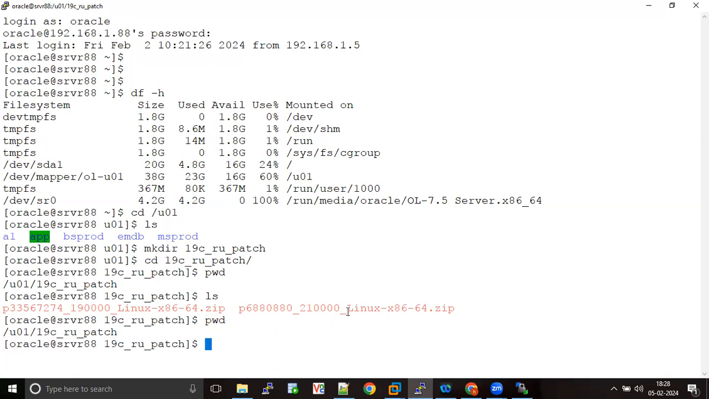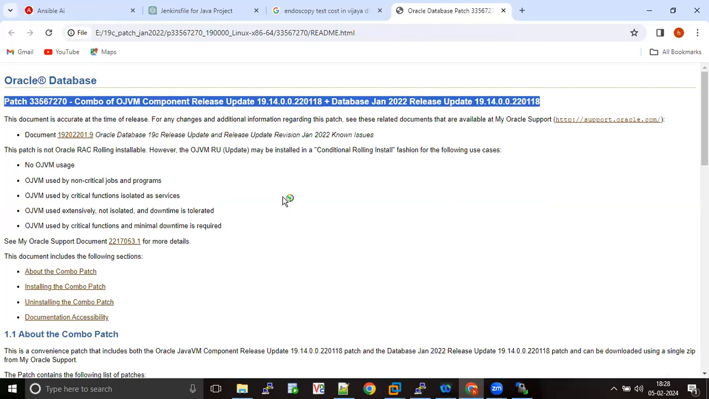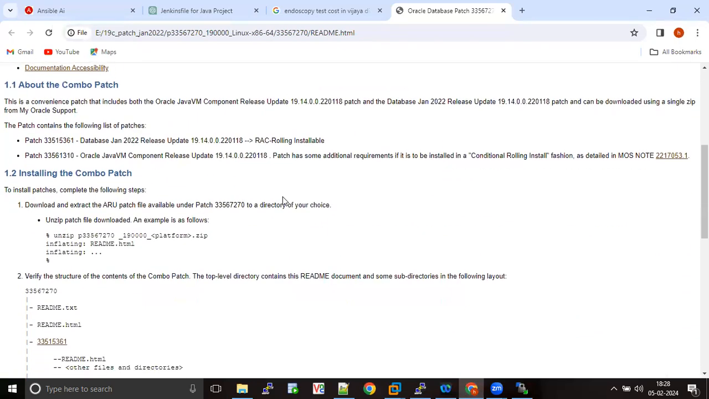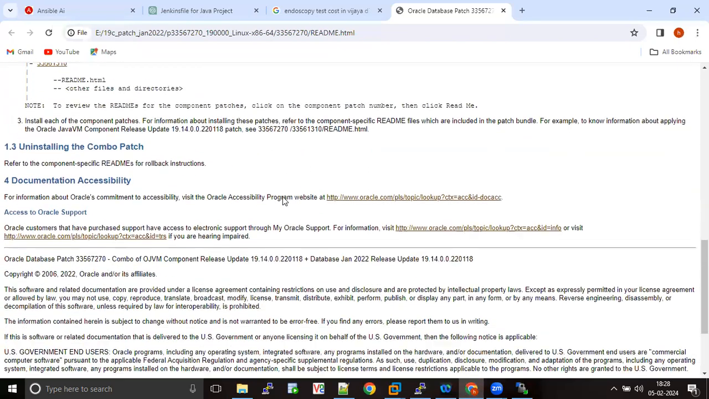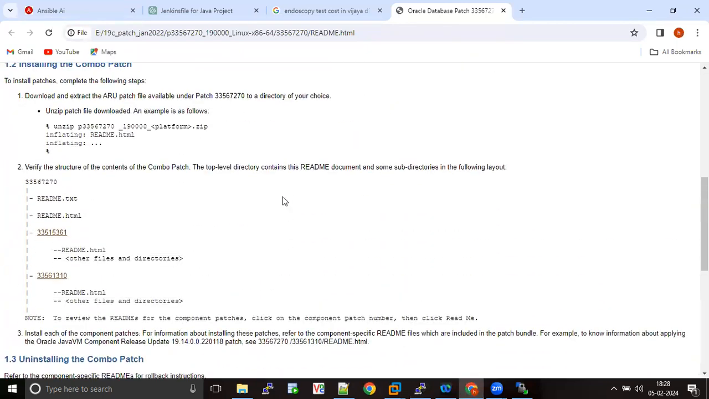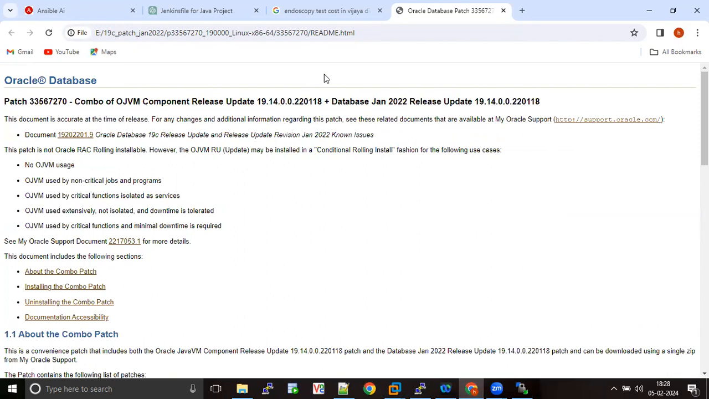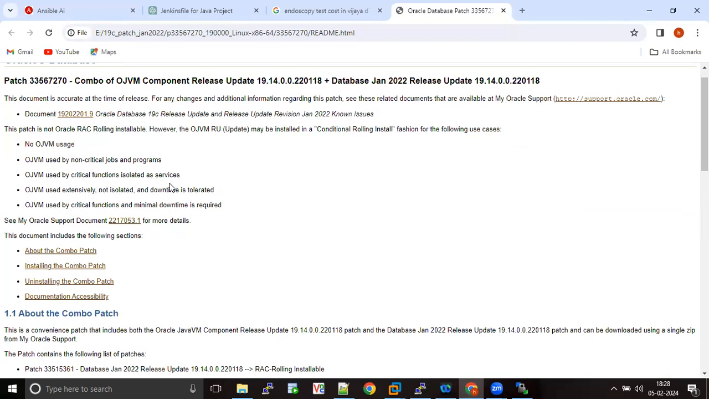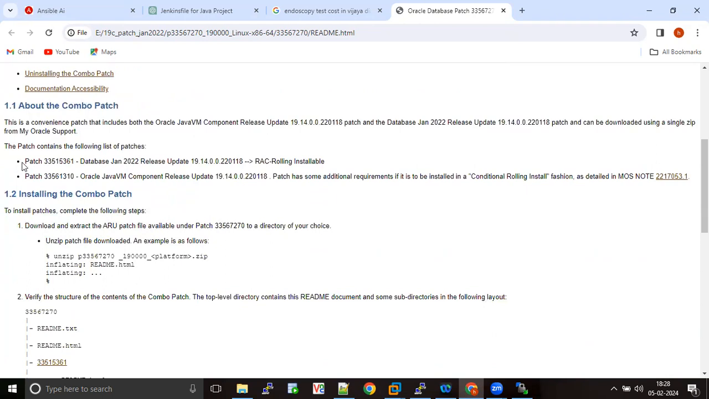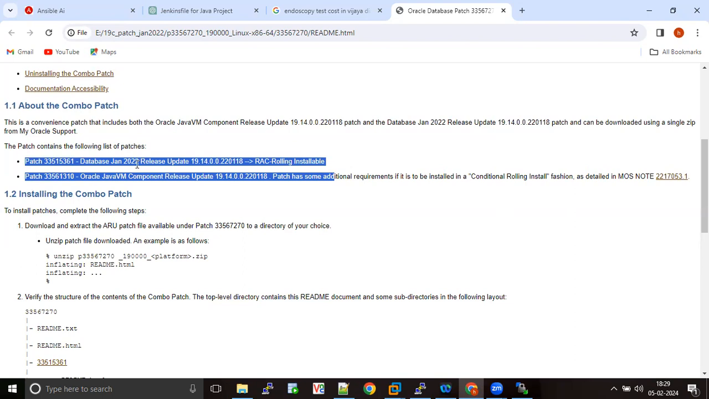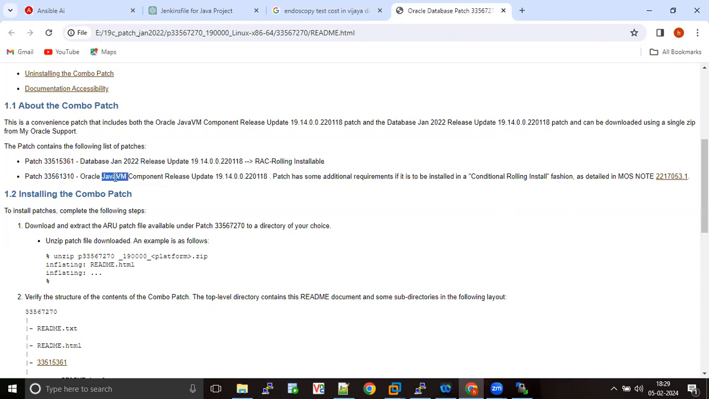Before applying any patch, the first thing is we have to upgrade the OPatch utility, where we can see utility-related details. This is called the patch readme. It shows some details, like what patches we are going to apply. This is the release update, and this is the Java VM.